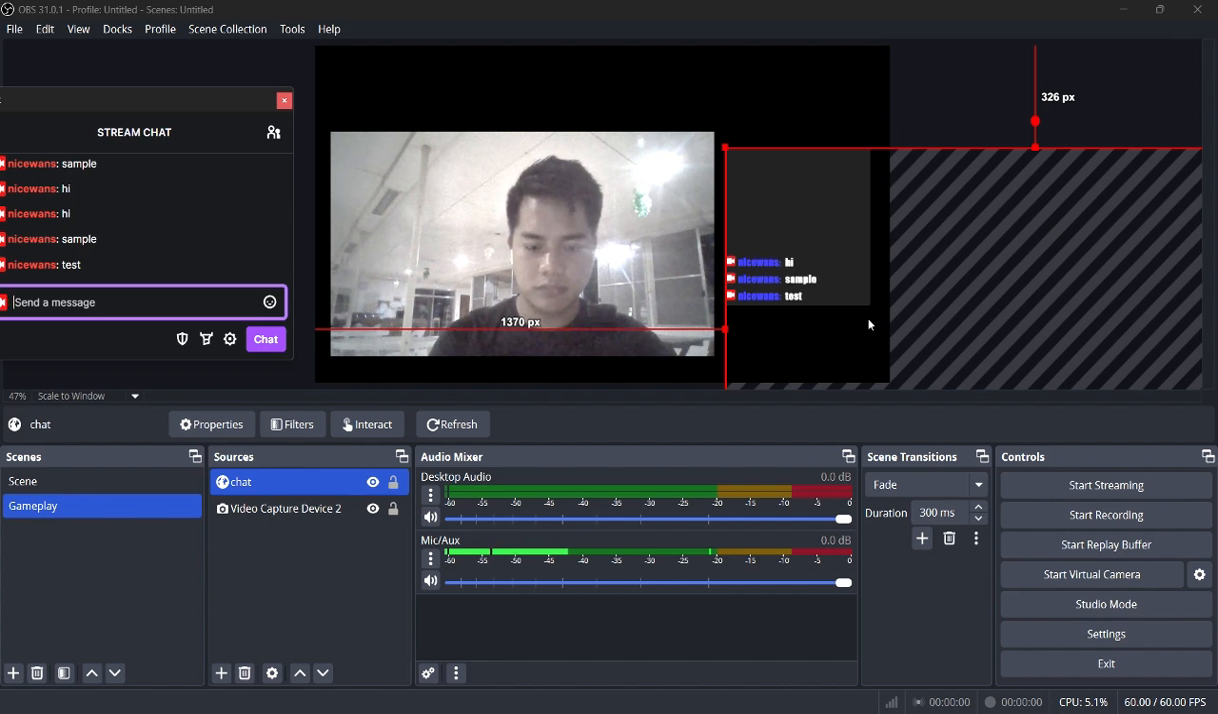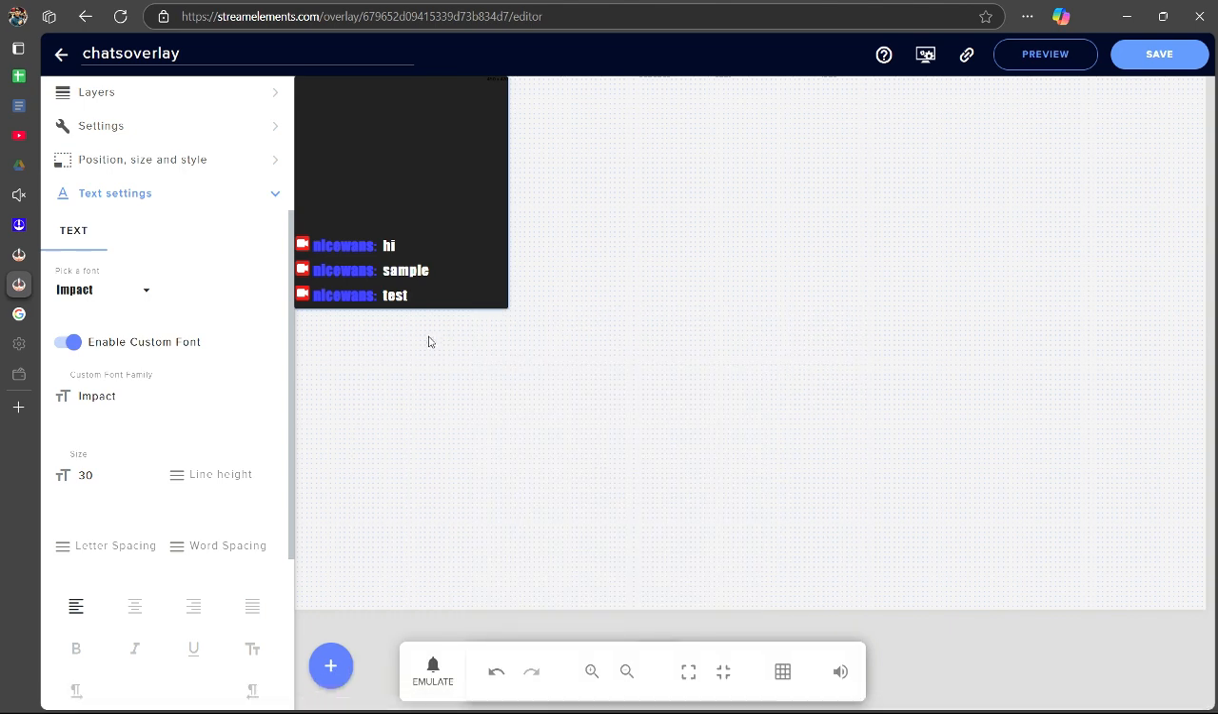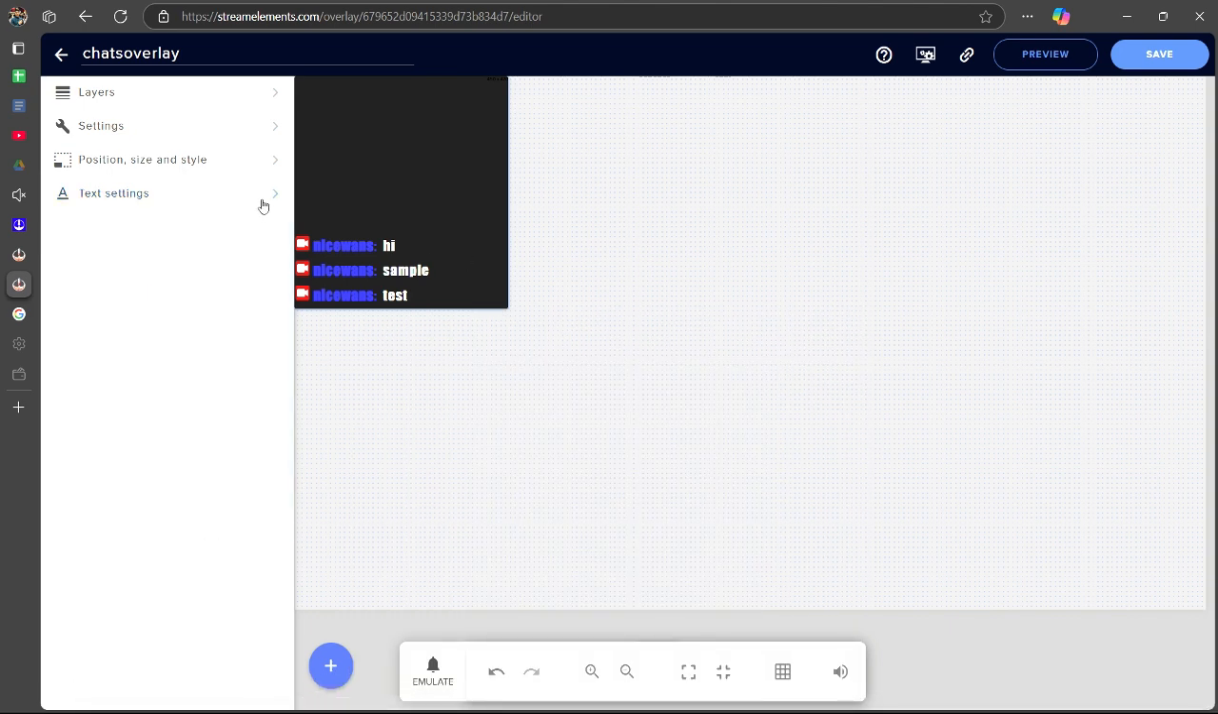Now go back to StreamElements and make the chat transparent so the black border isn't visible on your stream. Under Settings, select Custom for the Dark Chat and adjust the transparency. You can also increase the text size to 30 if you'd like. Hit Save and the changes will automatically update in OBS.